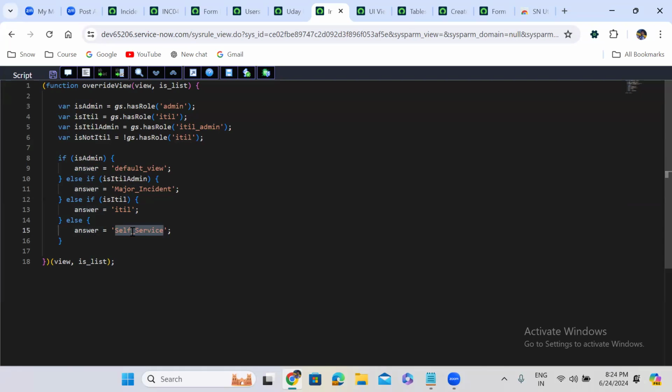Getting my point? If the logged in person who is trying to open the form is an admin, show it in default view. If that person is an ITIL admin, show it in major incident view. If that person is an ITIL person, show it in the ITIL view. If the person has none of the above roles, show it in self-service view.